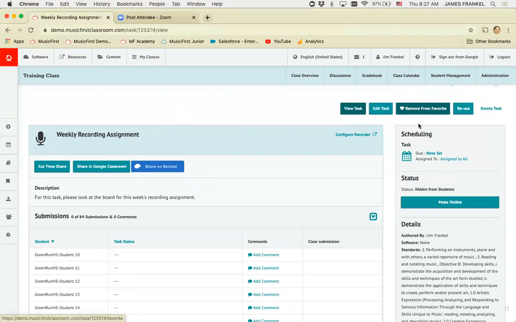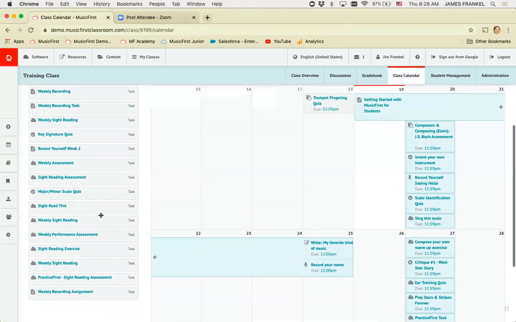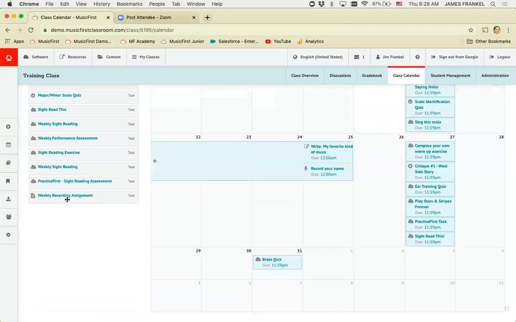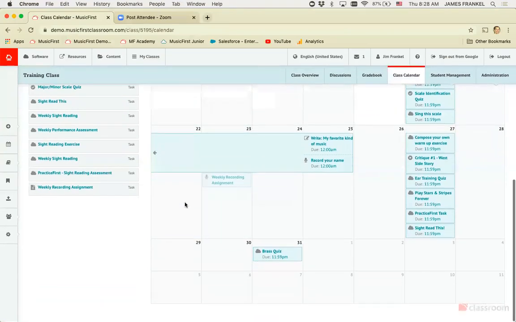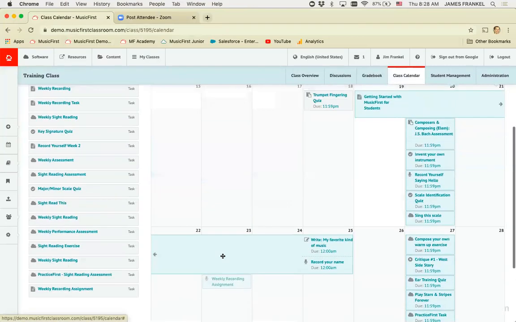If I go to my class, once I've hit make favorite, I go to my class calendar. I go to my favorites folder. I happen to have a ton of favorites because I show a lot of software, but at the very bottom is my weekly recording assignment. And I'm going to say every Monday I want them to submit a weekly recording assignment. I'm going to show you how easy this is. I just dragged it to Monday, March 23rd. It stayed there, so I can drag it again to March 30th, right?